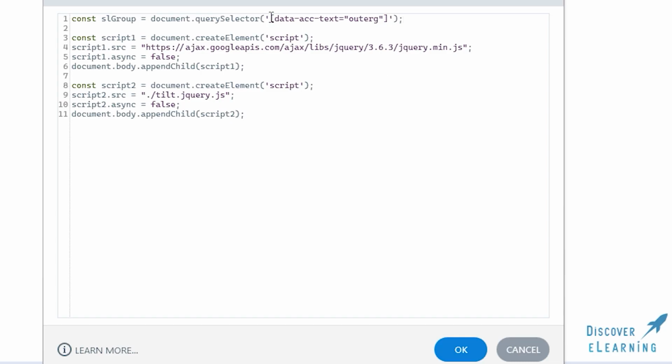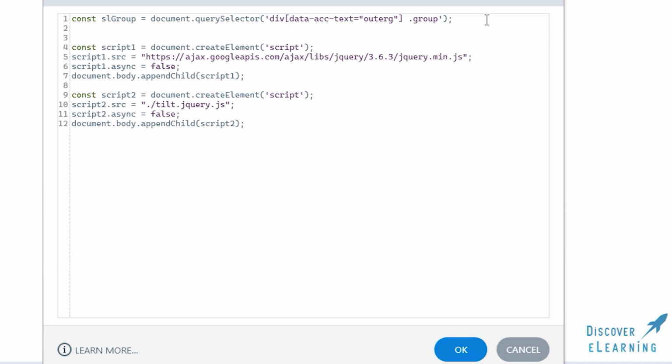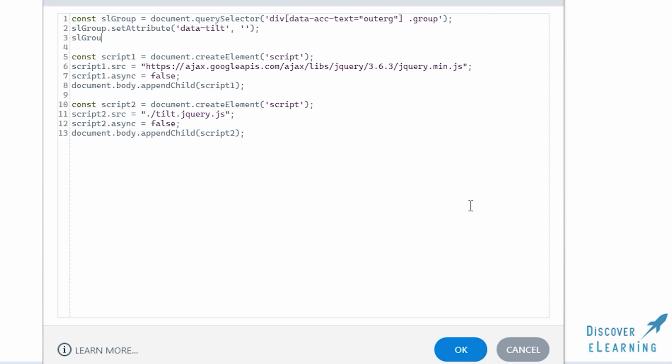So back in our JavaScript editor, we will target that group div by writing the word div in front of square brackets, and then add a space after the brackets and write .group. Now we can start to apply the attributes to the group which tilt.js is looking out for. First, we'll set an attribute for data-tilt, which just needs to be empty. And now at this point we can use any attributes provided to us in the tilt.js documentation to play with.